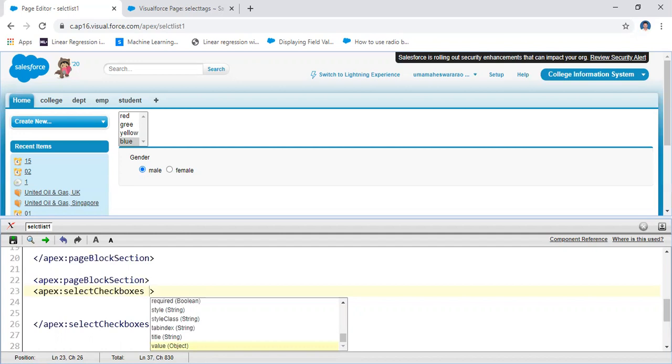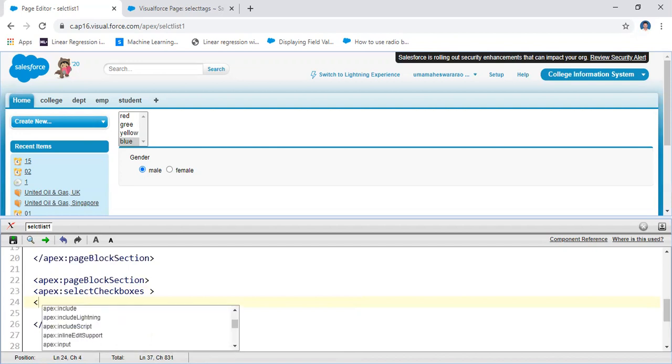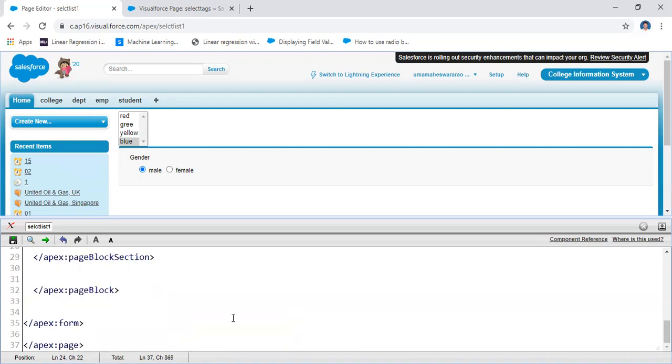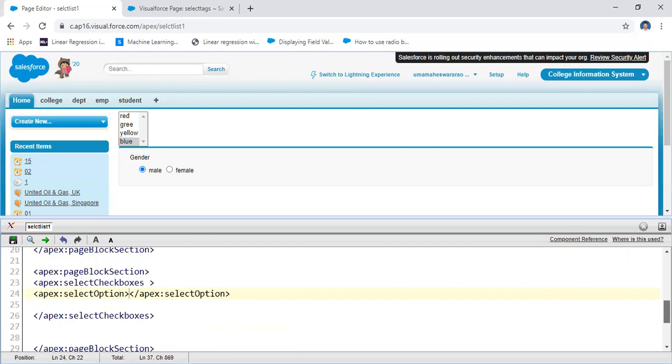Sometimes you require an object value. When you are working with classes, with custom objects, standard objects, there is a requirement for those parameters. Presently I don't need any parameter, so I am not writing any parameter here. How can these checkboxes work? Let us assume apex colon select option.